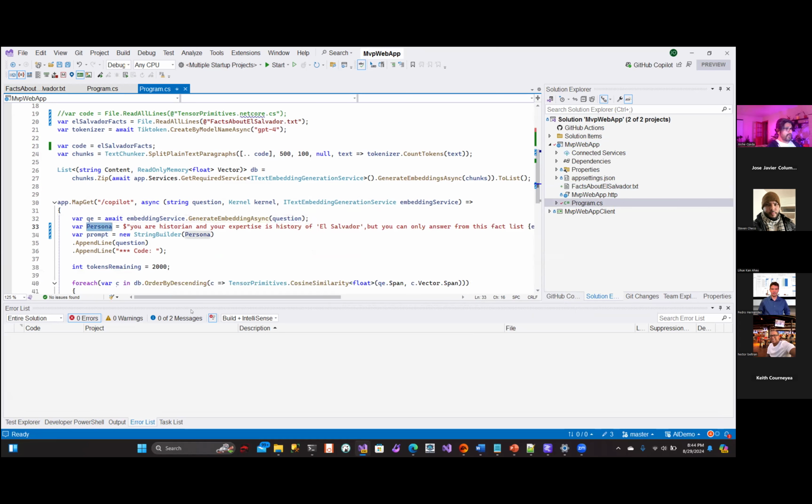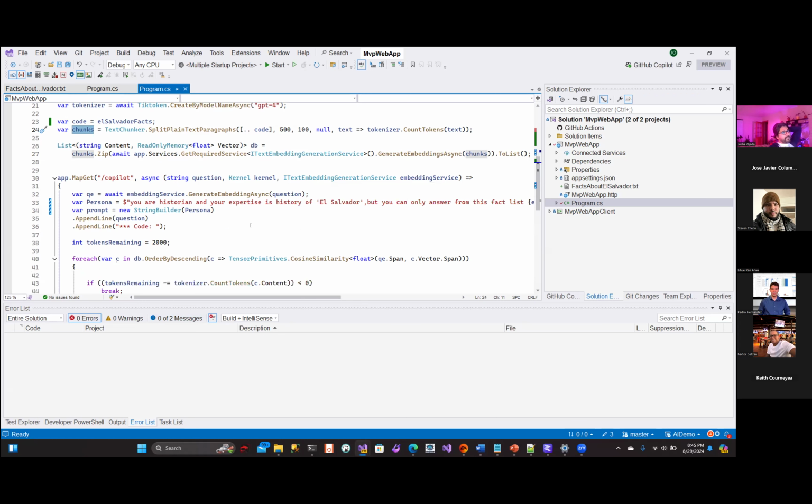Then you set a persona. And then in this case, you evaluate a prompt. It looks a little bit different, the code looks different, but the flow is exactly the same. The only difference is that in this case, we're passing the embeddings, and that's basically the only difference.